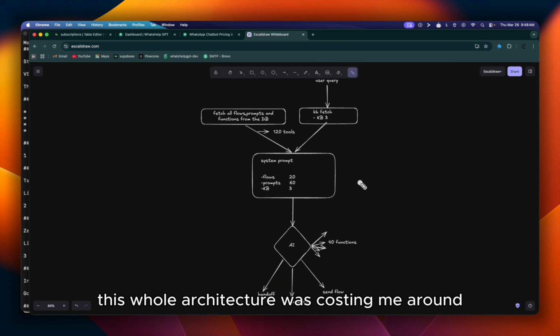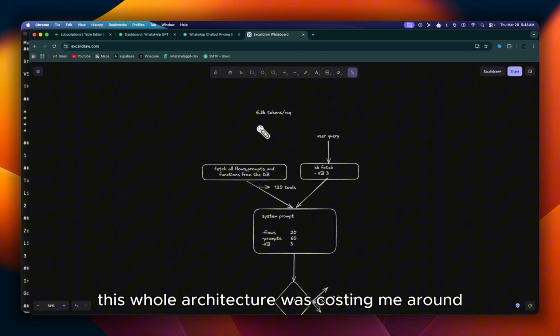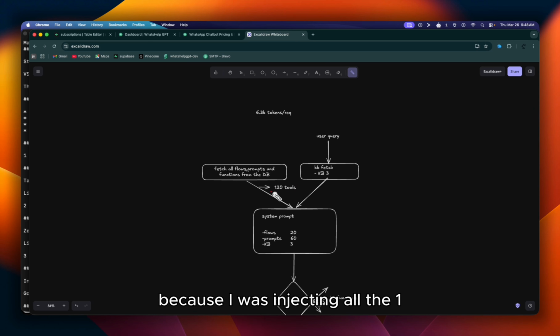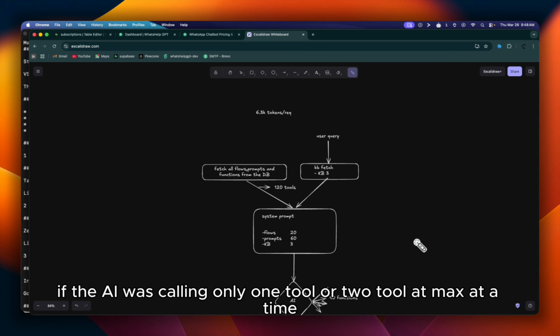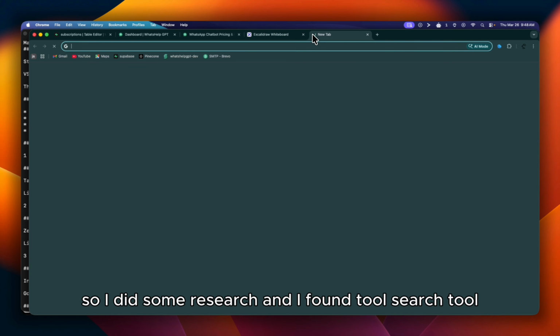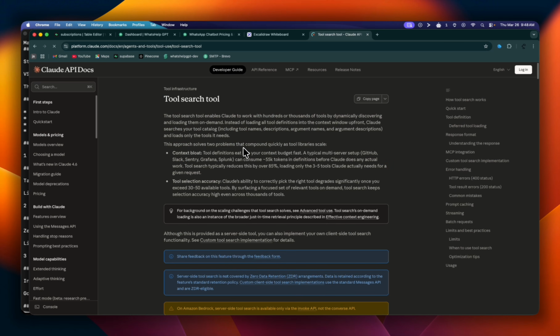Now, this whole architecture was costing me around 6.3k tokens per request because I was injecting all the 120 tools, even if they are not necessary. Even if the AI calls only one or two tools at max at a time, I was still injecting 120 tools. So I did some research and I found the tool search tool.